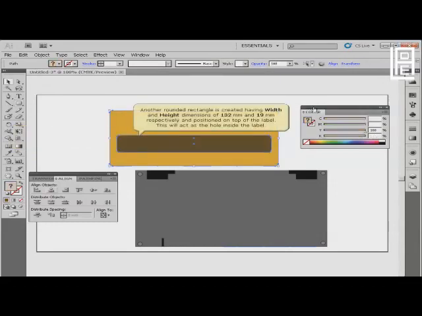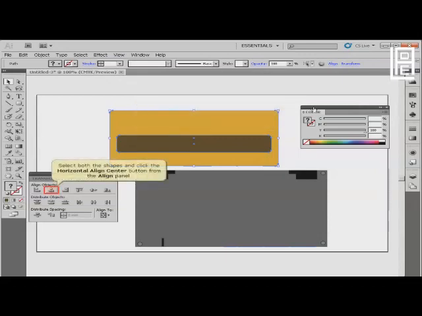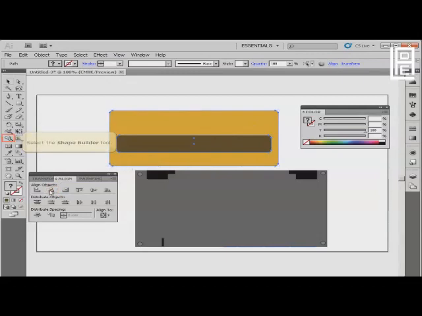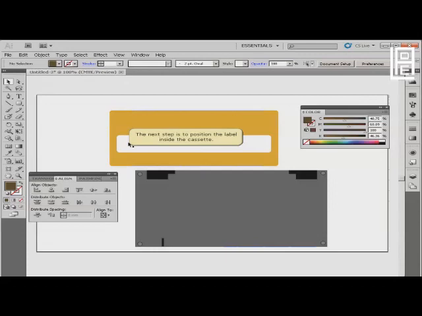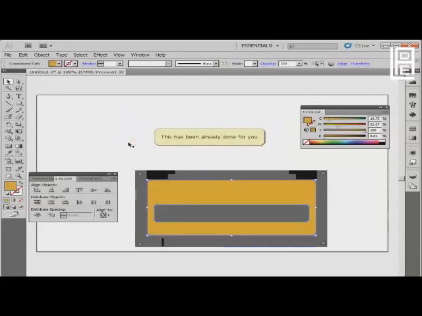Another rounded rectangle is created having width and height dimensions of 132 mm and 19 mm respectively and positioned on top of the label. This will act as the hole inside the label. Select both the shapes and click the horizontal Align Center button from the Align panel. Select the Shape Builder tool. Click on the inner shape. Then click the Selection tool. Select only the inner shape and press the Delete button on the keyboard to create a hole. The next step is to position the label inside the cassette. This has already been done for you.